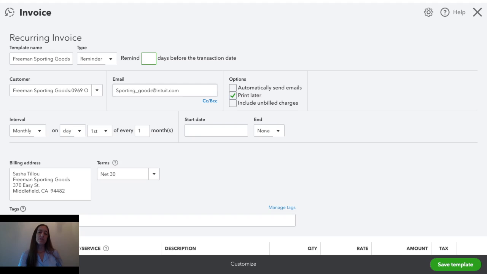That email address is important because you could automatically send them an email every time the invoice is created, and then you don't have to think about it. In this example, however, it's a reminder, so I'm not going to automatically send the email, because I want to look at it, edit the detailed information, and then send it off to them. Okay? There's also a print later option.